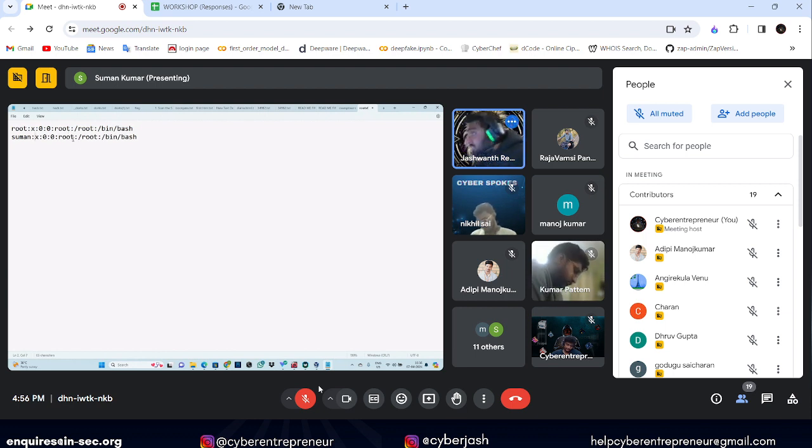How do you create a hash? I'm going to tell you a bunch of tricks to create a hash. You can use Perl and OpenSSL. How do you create a hash using OpenSSL?